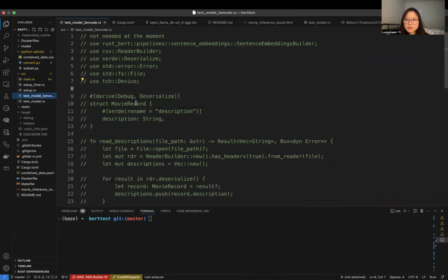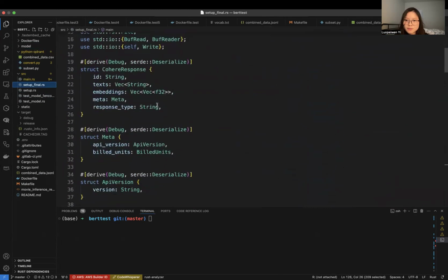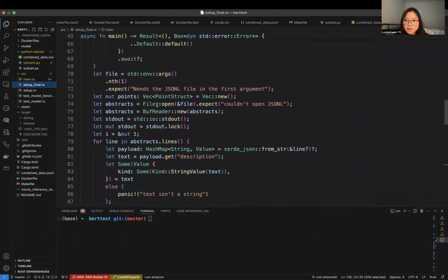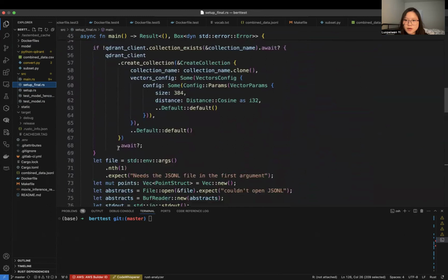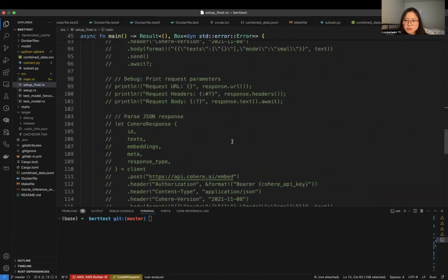After the local testing of the Rustbird LLM model is successful, we move on to the data ingestion process for the Qdrant vector database. It involves several key steps outlined in the setup_final.rs script under the src folder. Initially, the script reads movie records from a JSON file and computes sentence embeddings for the movie descriptions using Rustbird.